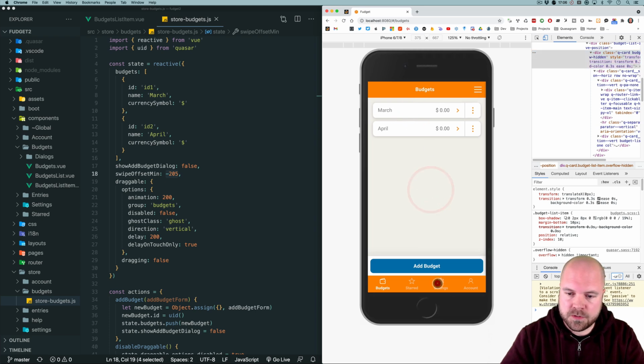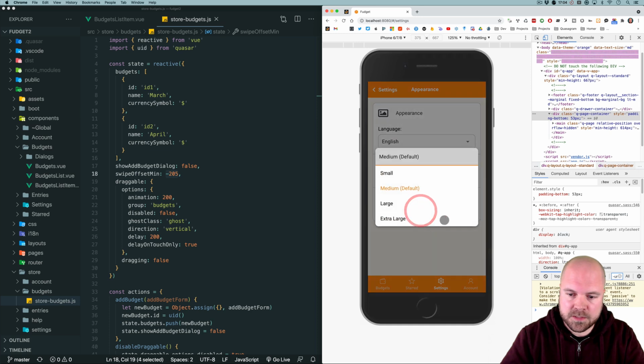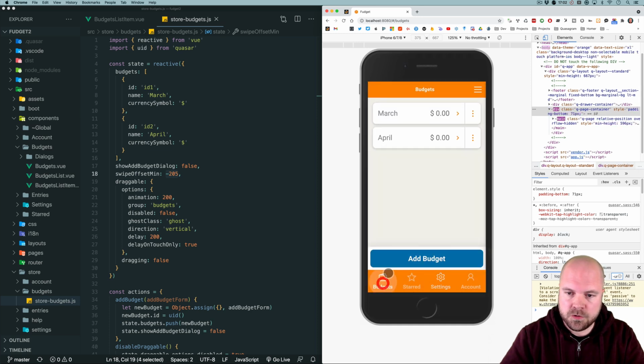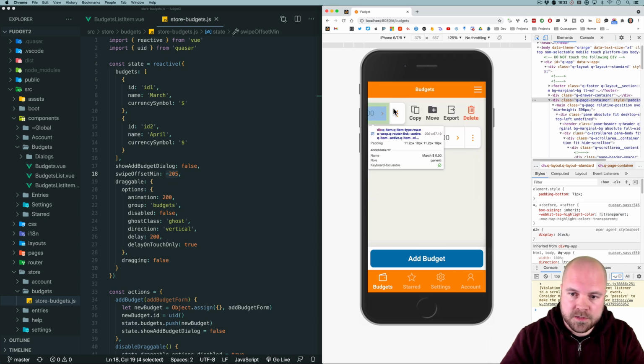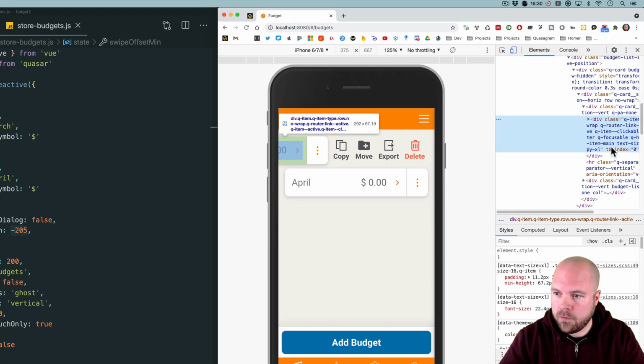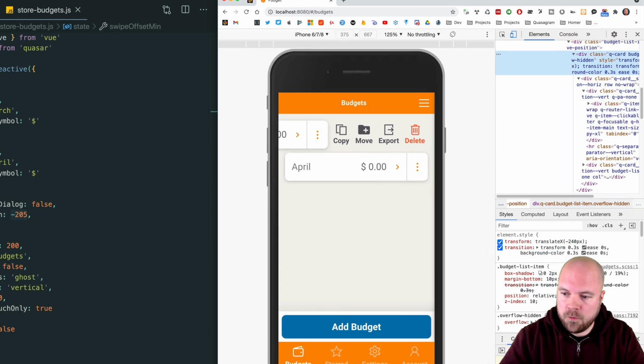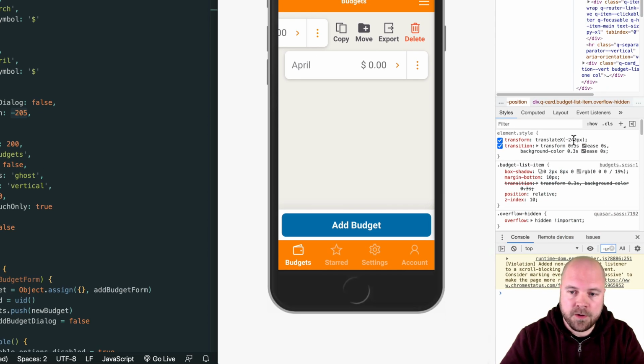But if I jump to the settings page and change the text size to extra large, jump back to the budgets page and swipe left, you can see these items here are now much bigger. And so the overall width of all of these options is wider, which means I now need to adjust this offset accordingly. So if I inspect this cue card now, it's now being offset by -240 pixels.